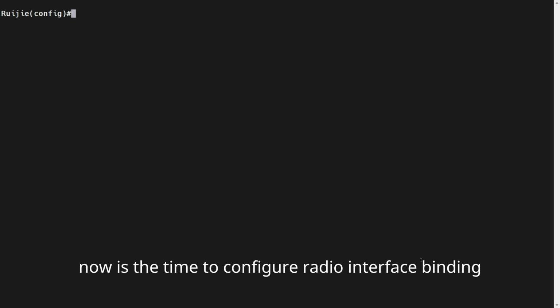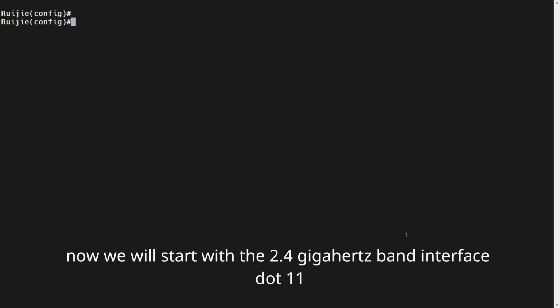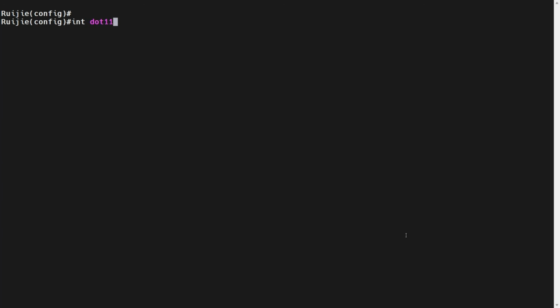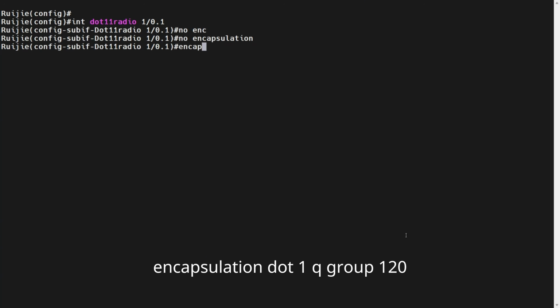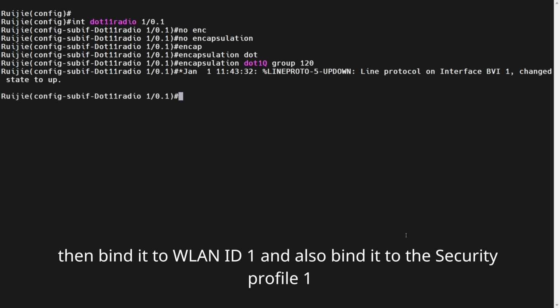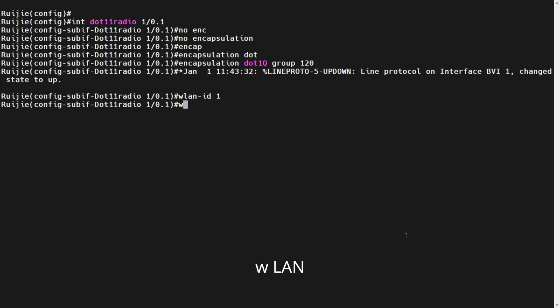Now is the time to configure radio interface binding. Now we will start with the 2.4 GHz band. Interface dot11 radio 1/0.1, no encapsulation. Encapsulation .1Q group 120. Then bind it to WLAN ID 1 and also bind it to the security profile 1 WLAN.